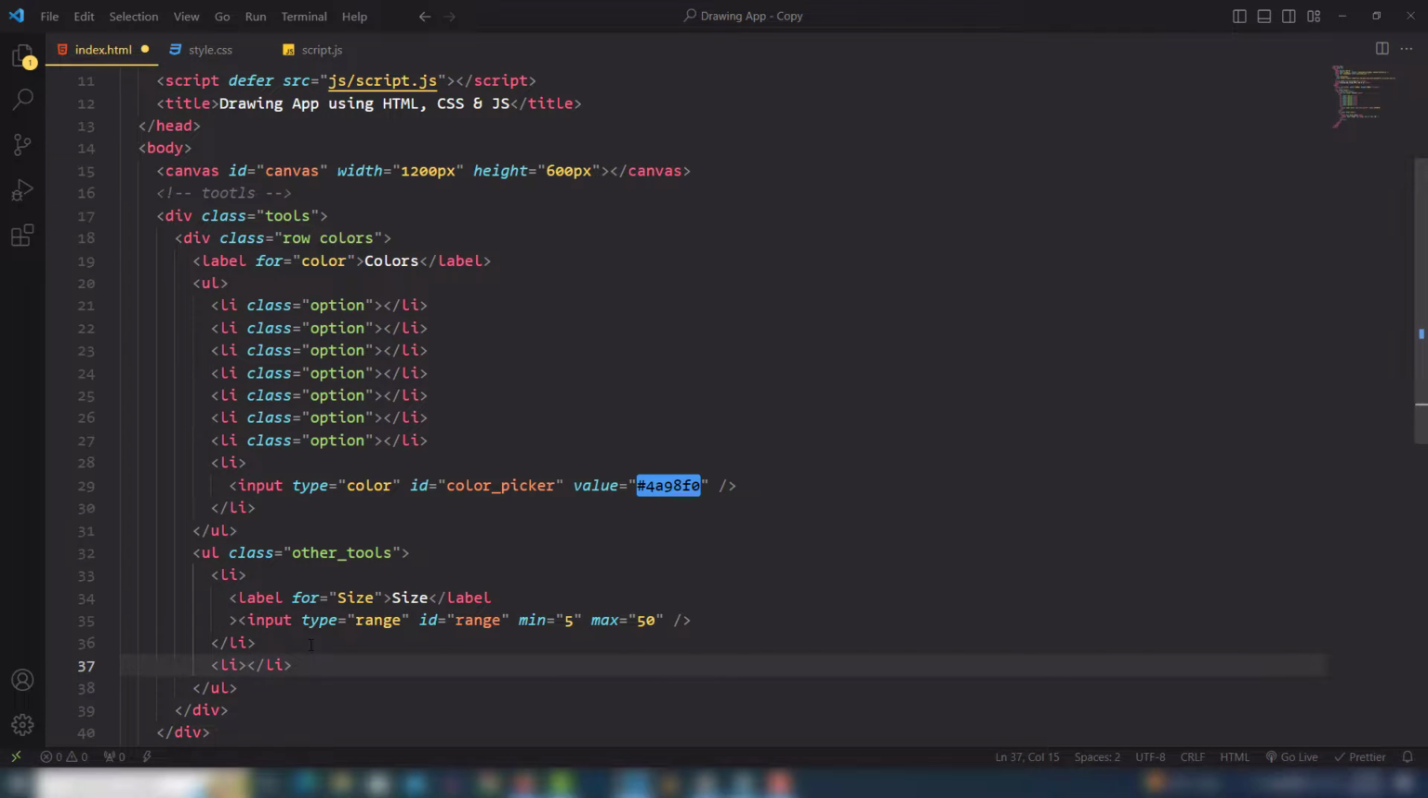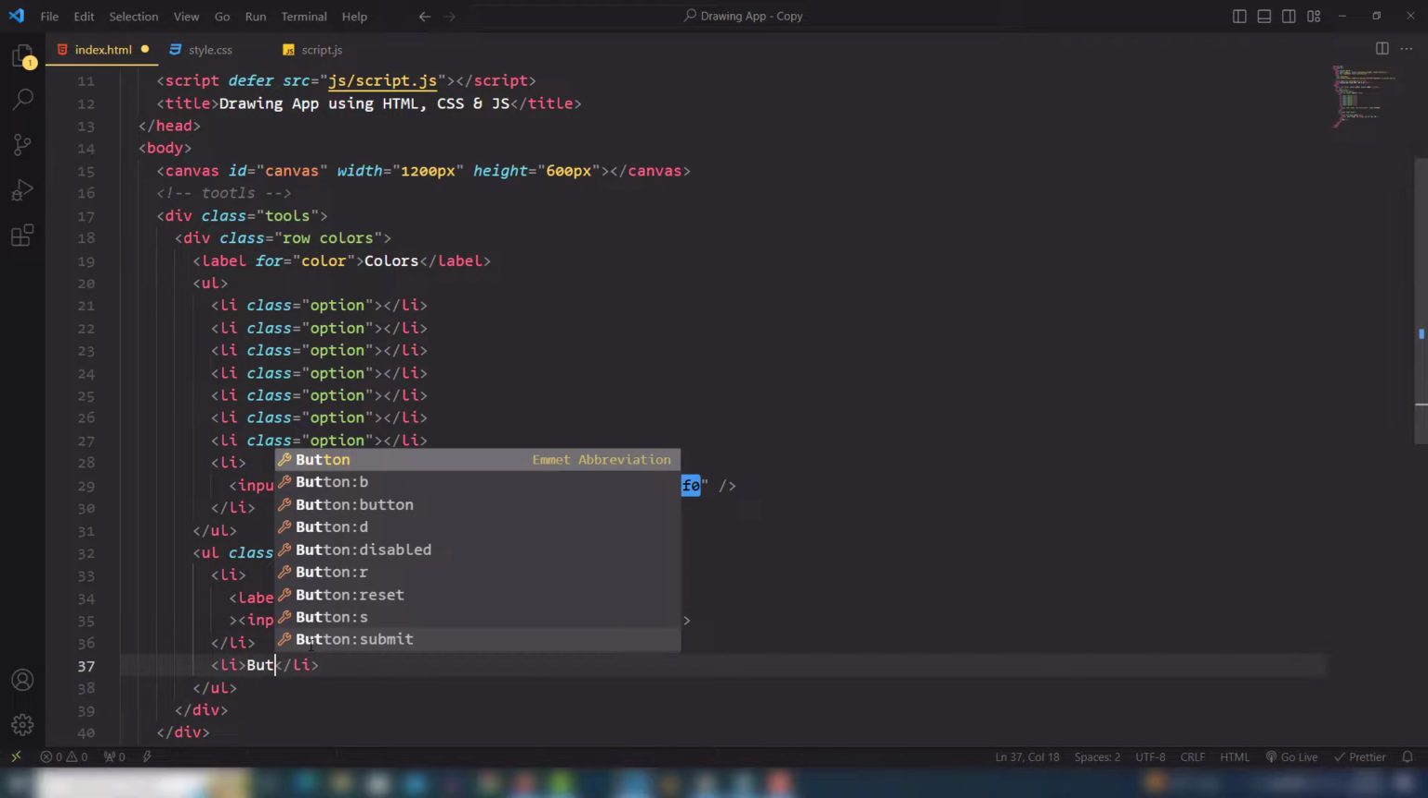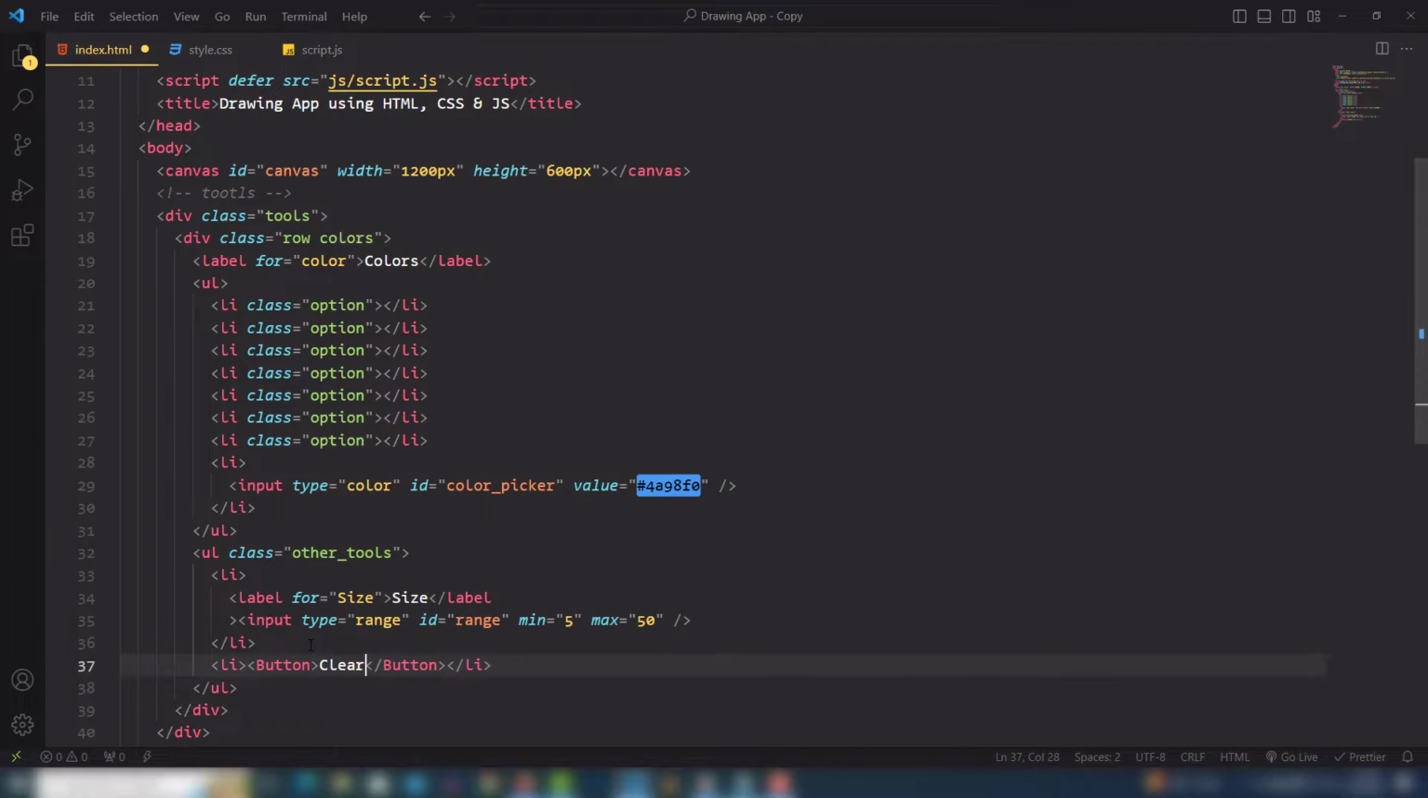And the last thing I'm going to add is a button tag, clear, ID is clear, and I'm going to assign the type as button. This is class, by the way. Right, so save, and this is the structure of the HTML. So yeah, here is our project, but don't worry, we will manage it using CSS.